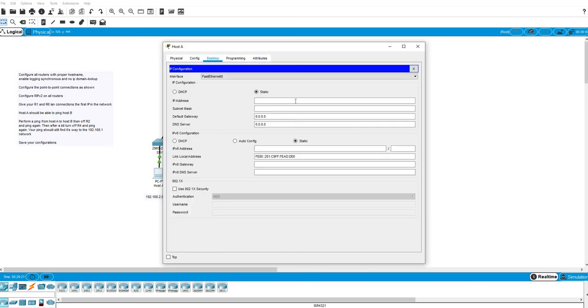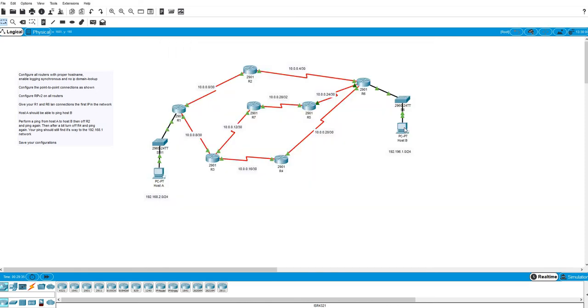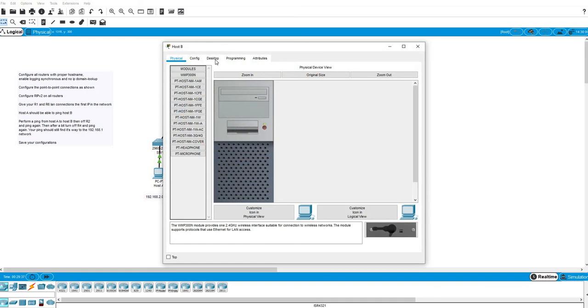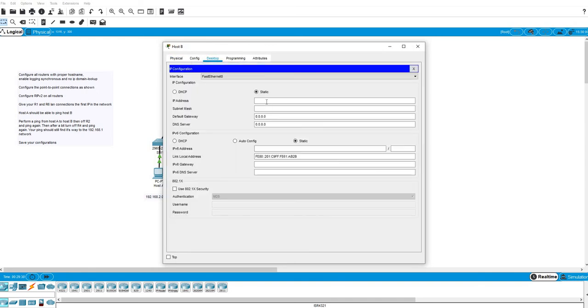Desktop here. IP configuration. Let's give it a 192.168.2.2. Yeah, looks like Packet Tracer gives it the proper subnet mask. And the default gateway is 2.1. And let's hop over here and give this one the proper IP configuration too. So it's 192.168.1.2 and 192.168.1.1 is the default gateway there.